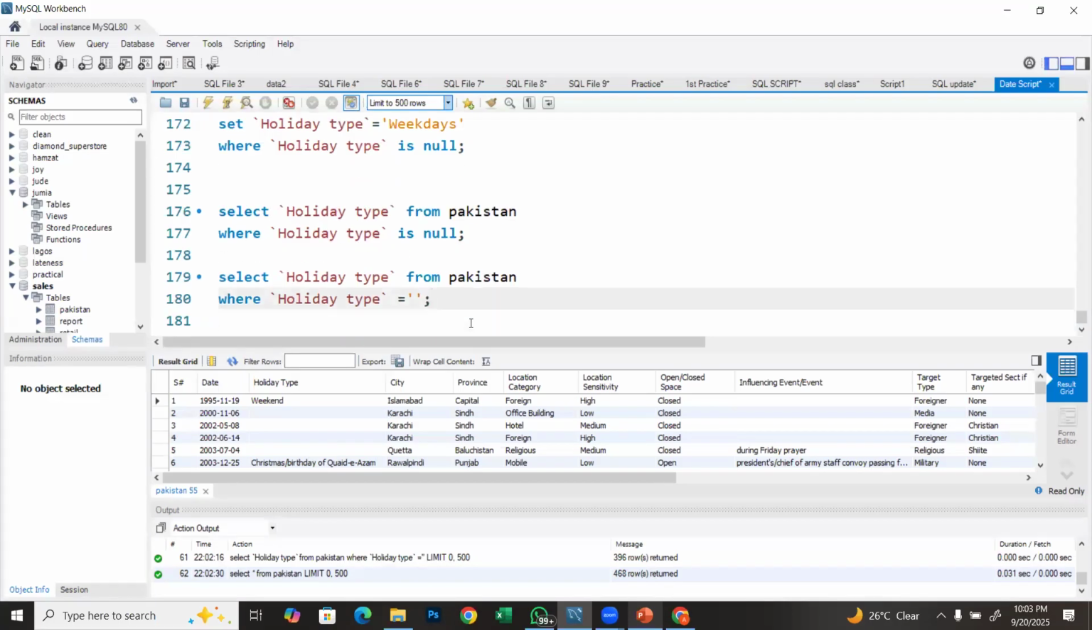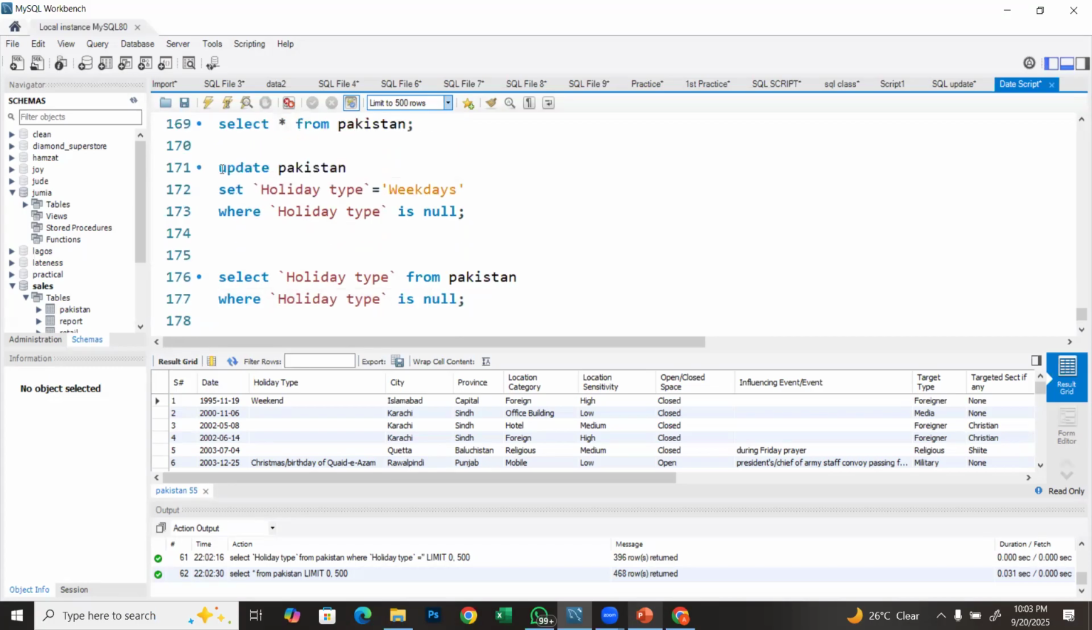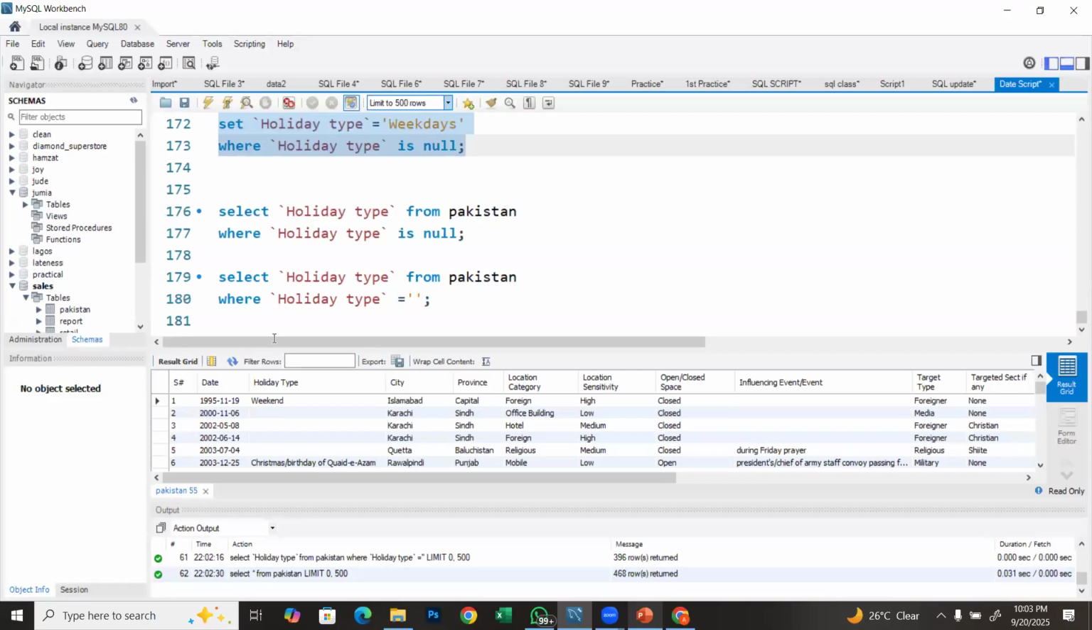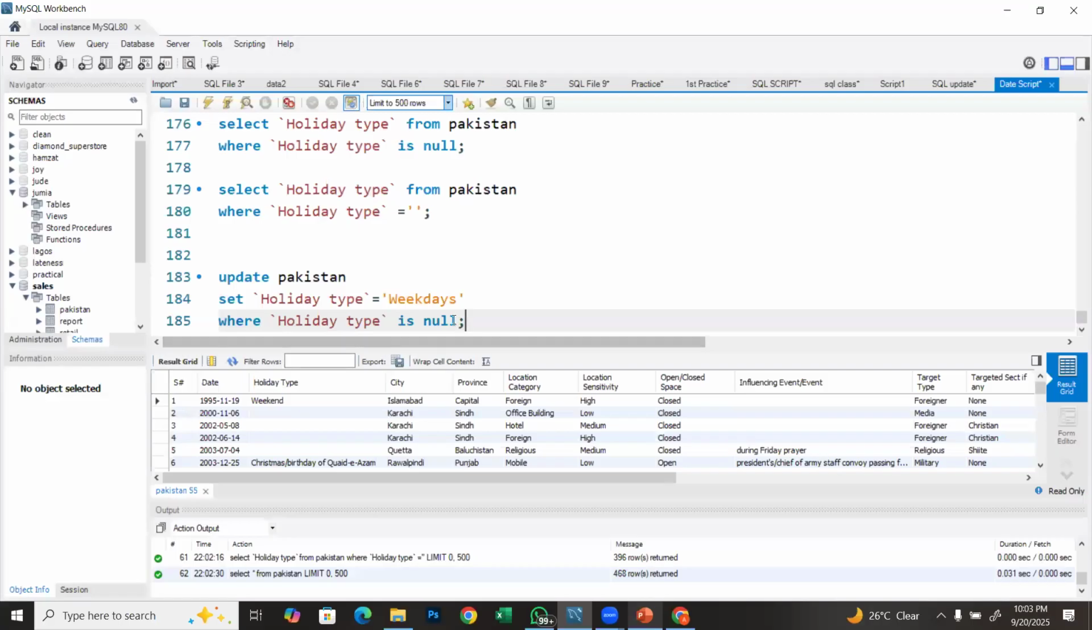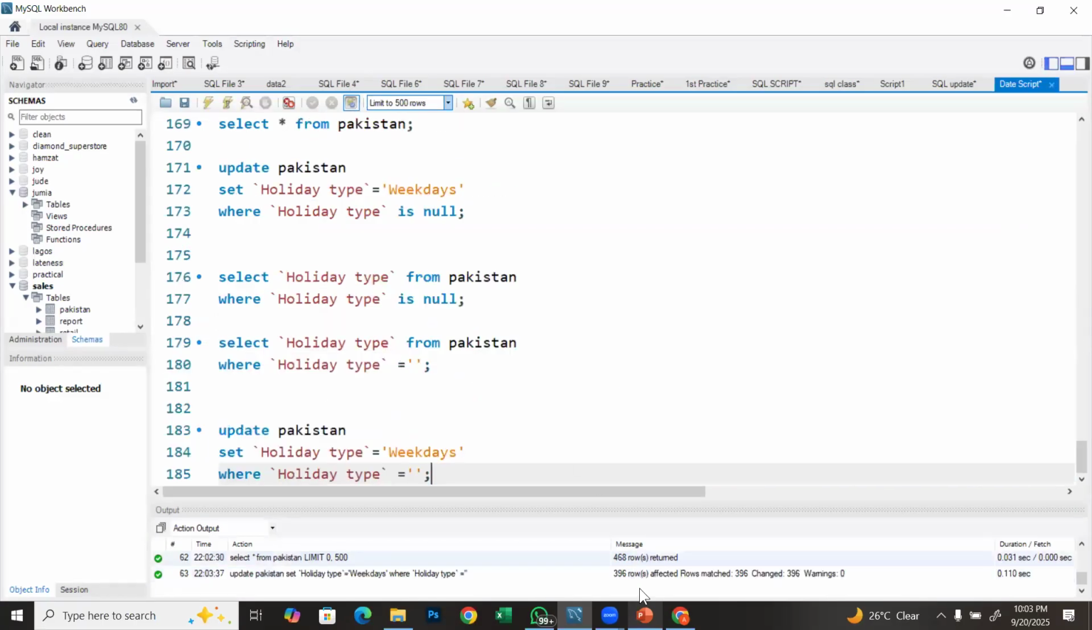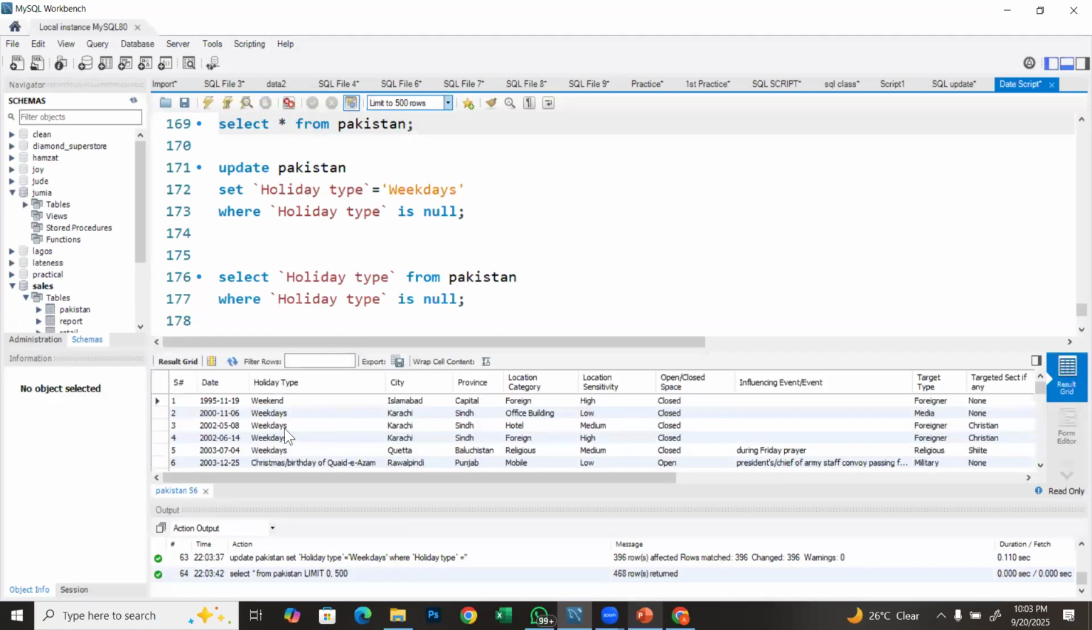So now, how do we deal with that? So updates, where holiday type is equal to this. Then run. Now you see 396 rows affected. So if I select all from Pakistan now, look at it. That's filled it with weekdays for me.